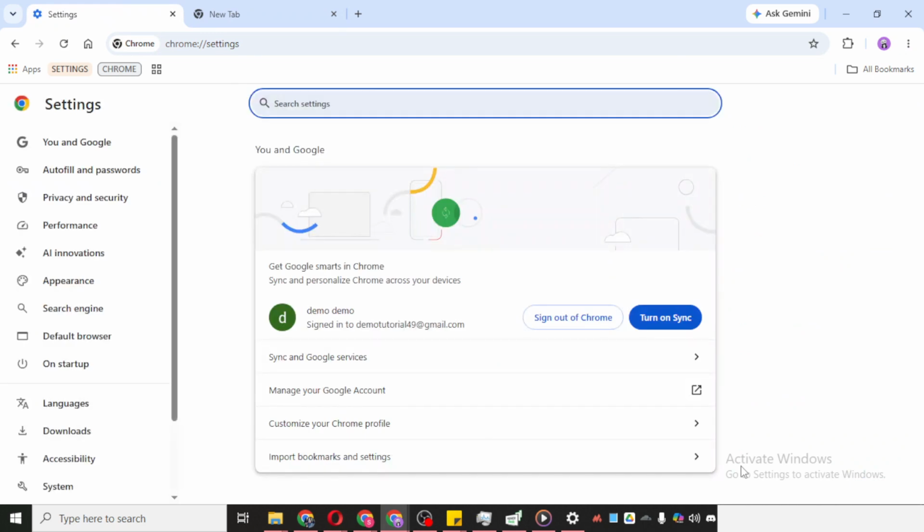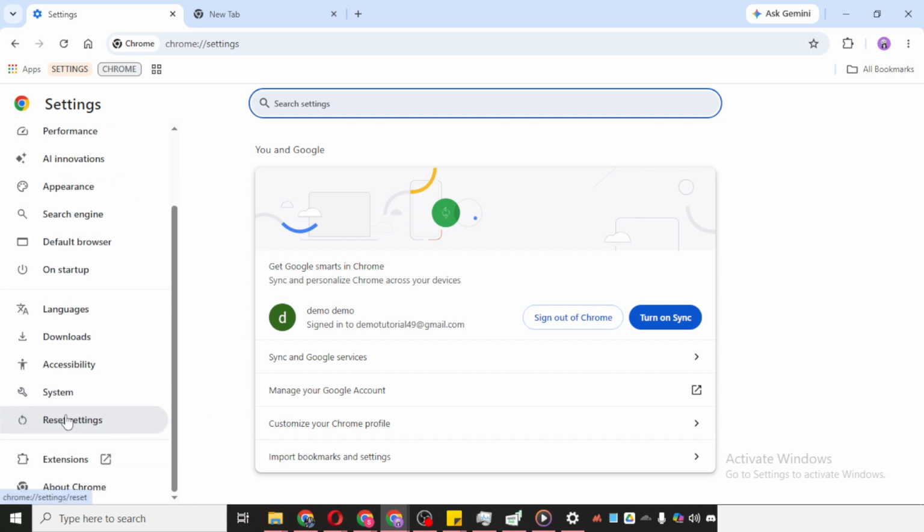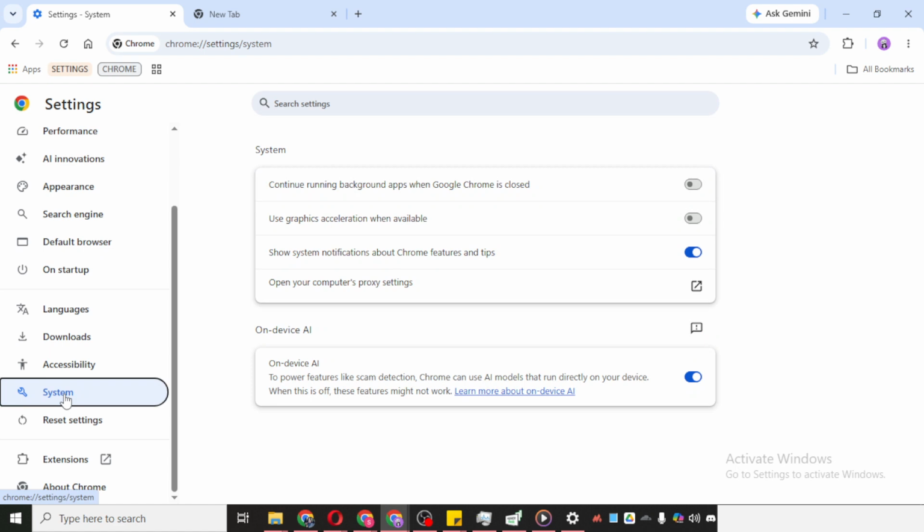On the left side, look for the System section and click it. This area contains performance-related options that can affect how smoothly Chrome works. Once you're in System, find the option for using graphics acceleration. Make sure this setting is turned on.